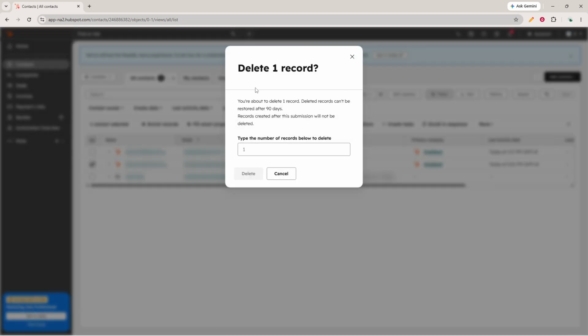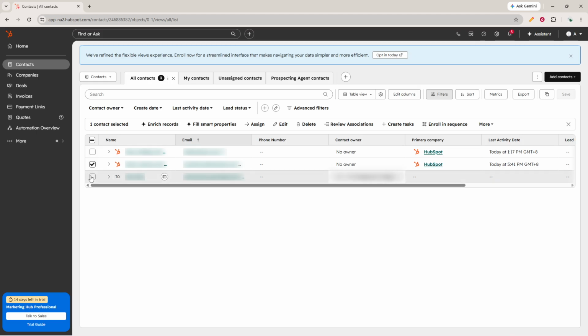The dialog will show the number of records that are about to be deleted. Since you selected one contact, this will usually show one record, but the dialog reflects whatever is currently selected. Reading this message helps you confirm that the action matches what you intended to do in the list.